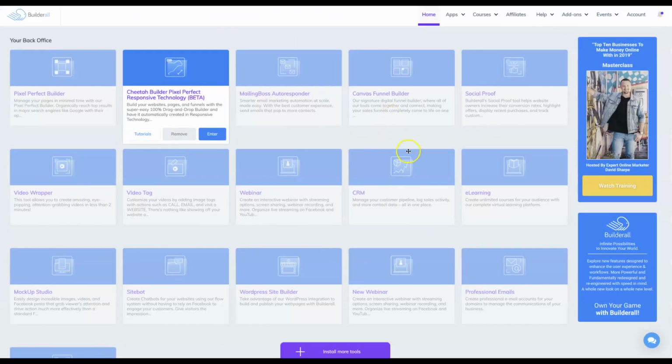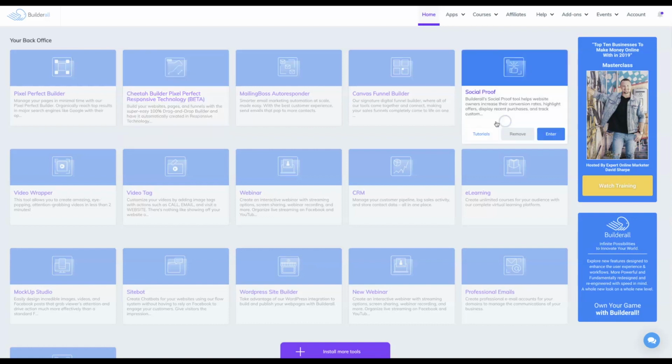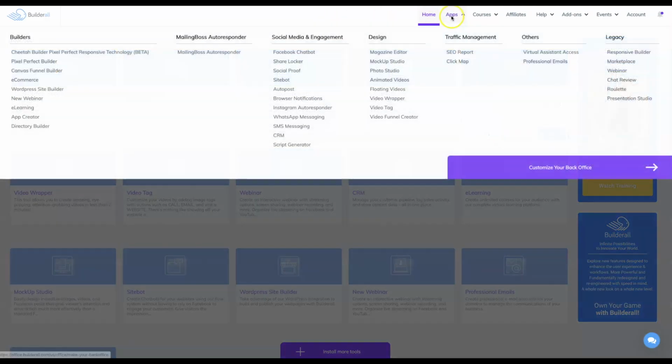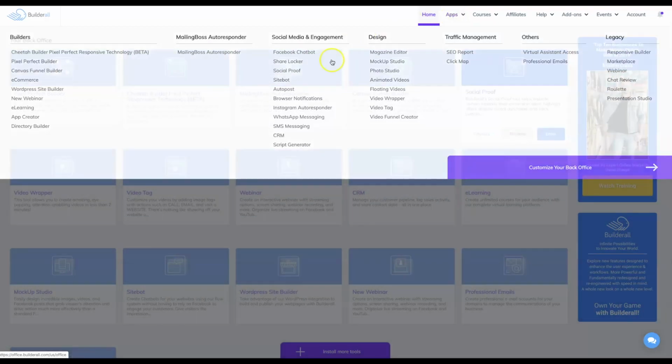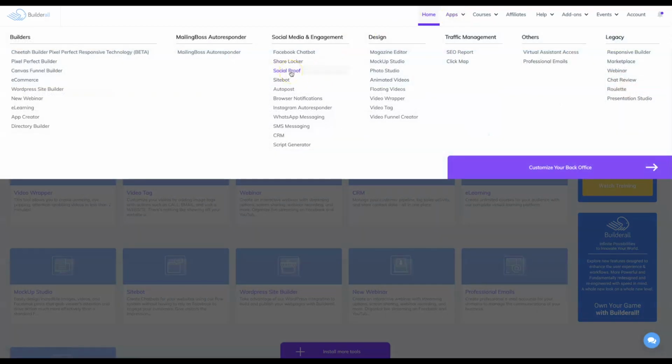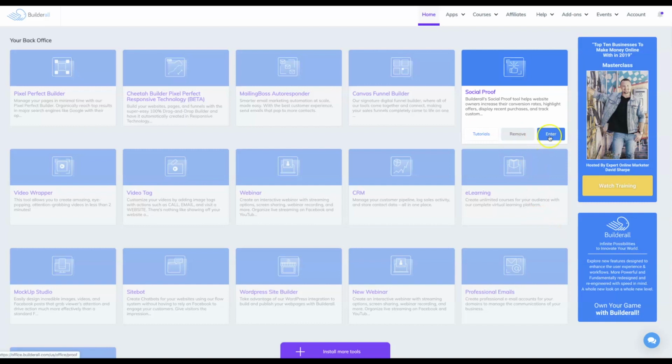So when I come over here, I already have social proof in my dashboard because I use it a lot. But like I said, our dashboards will look different. So if you're ever in doubt, you can go to the app section here and you can find it right under this link right here. Okay. But let's go ahead and enter through my dashboard. So I'm going to hit social proof.